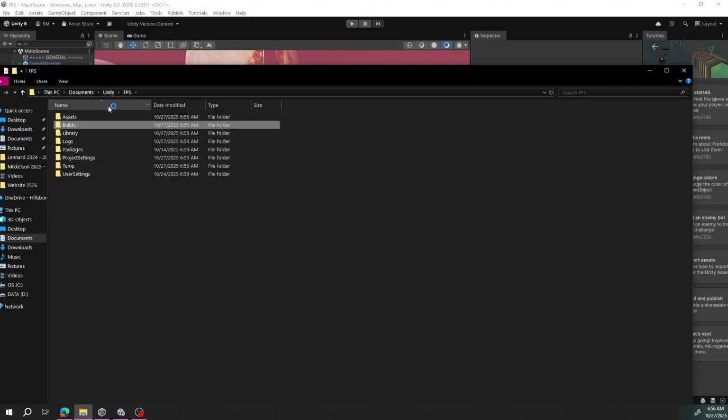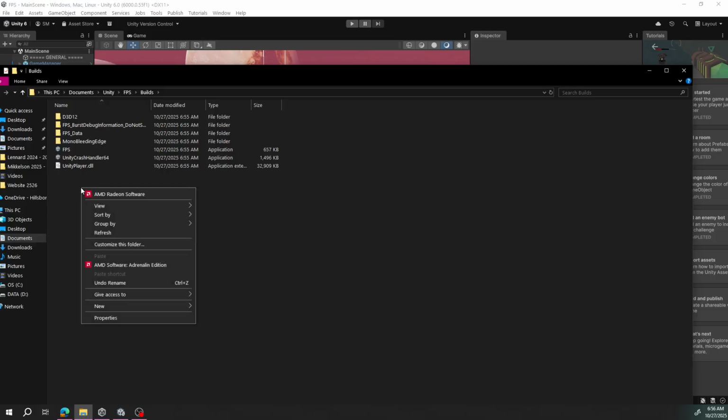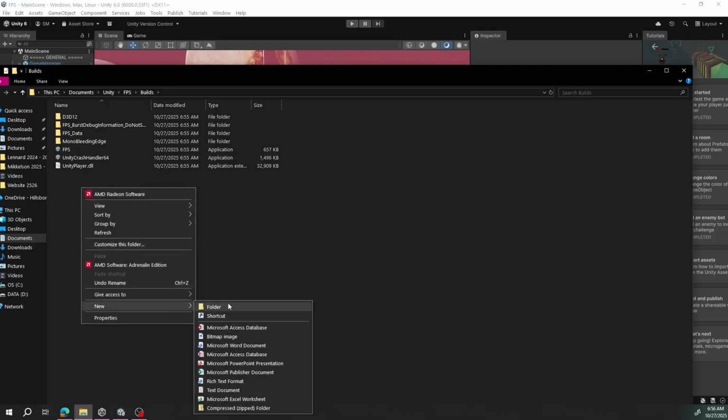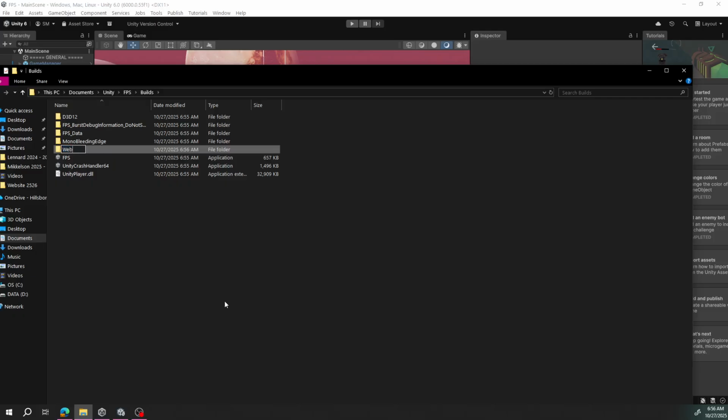And again, if I look at my folder within Unity, it's going to have this builds folder. Now, the next thing that I'm going to do since it's here is since I'm in this section, I'm going to make a folder, and I'm just going to call it WebGL. And I'll show you why in a second.